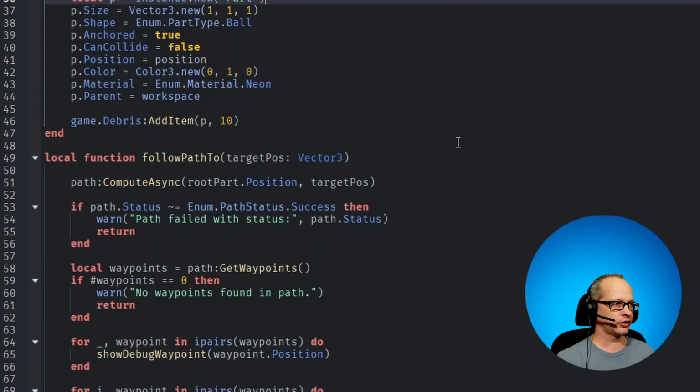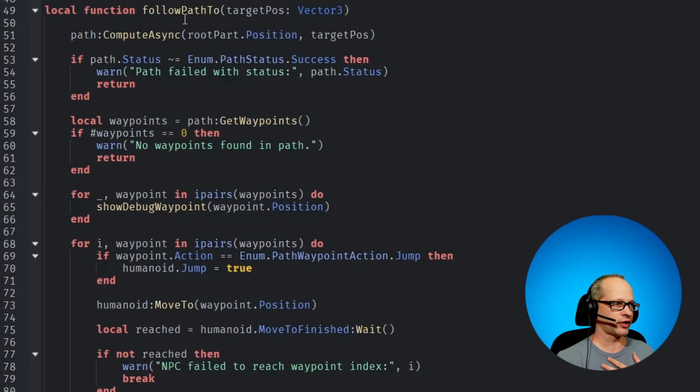All right, and then below that, we've got the function follow path 2. For follow path 2, we have this target position. We're just passing in the Vector3 of where we want it to end up, the target position. And then below that, on line 51, we have path compute async. This is going to compute the path. We have our root part dot position, that's where we're going to be starting, and the target position is where we want to end up.